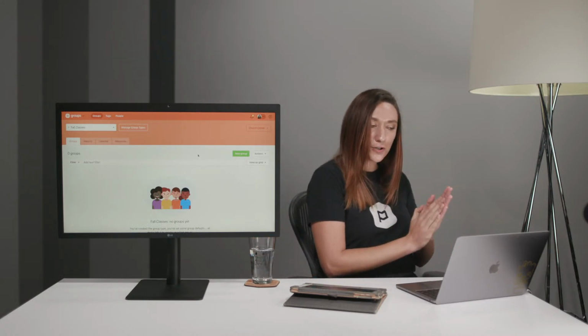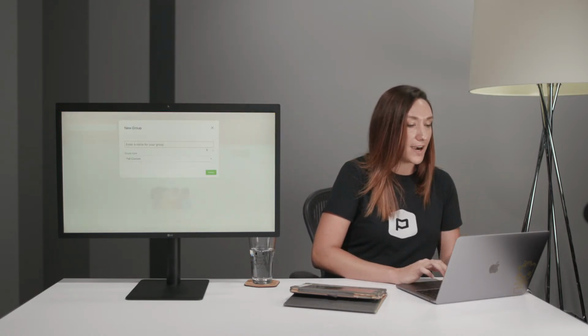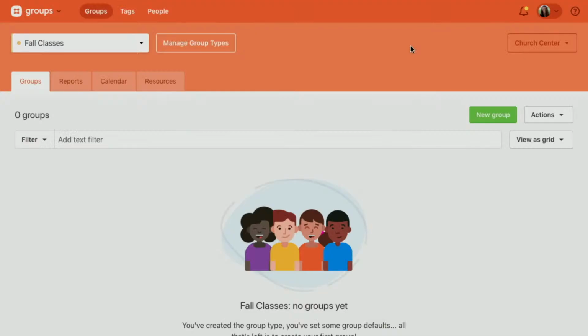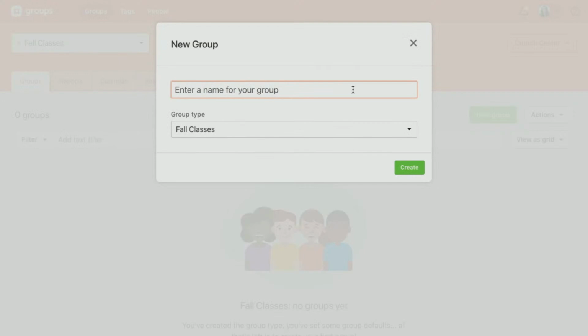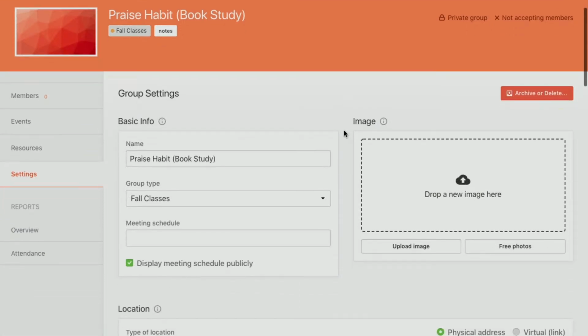So our first group that I'm going to create for our fall classes is a book study called Praise Habit. I click new group, the green button, and I can type in Praise Habit, and I'm just going to let people know this is a book study. It's in my fall classes, and create. It has been created. So instead of adding members and adding my leader first, I'm going to jump down to our settings page and walk through this.